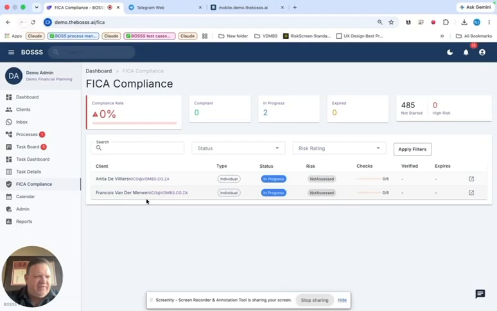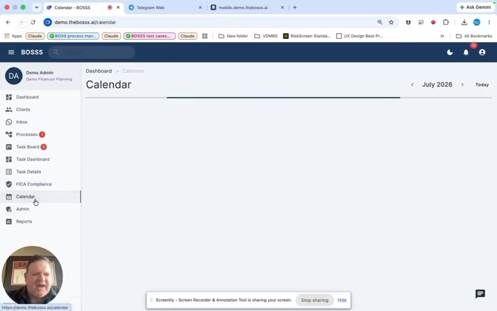This is not relevant for all clients because they handle their FICA differently, but you can manage your FICA within the system. Then we've got the calendar.